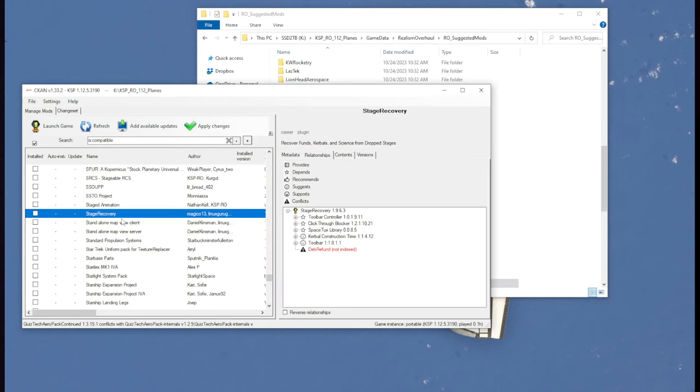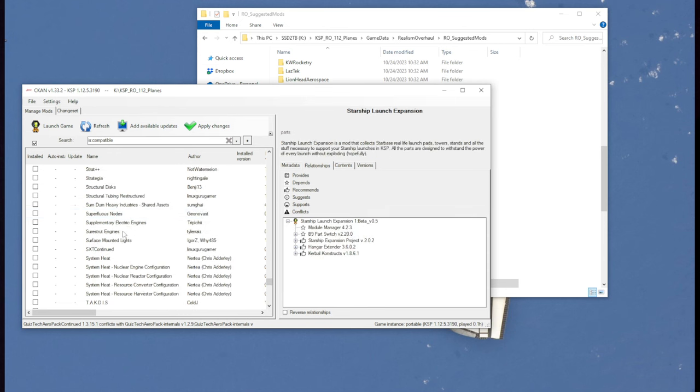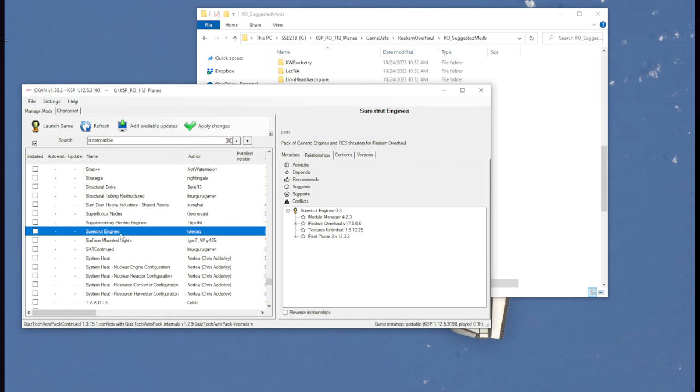Stage recovery. Well, there's the other option except for FMRS for your recovery needs. This one is simpler. Here's my mod, Sheerstrut Engines. So, generic engines and RCS thrusters for Realism Overhaul. Not pretending to be anything in particular, but they'll give a variety of other options that aren't as common.